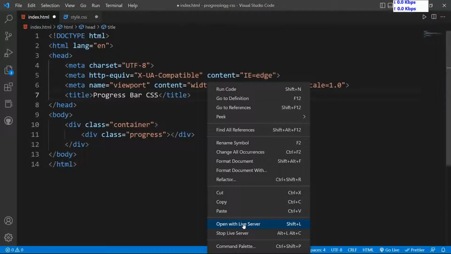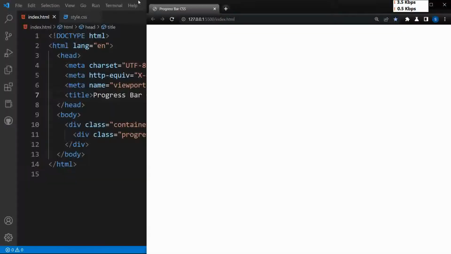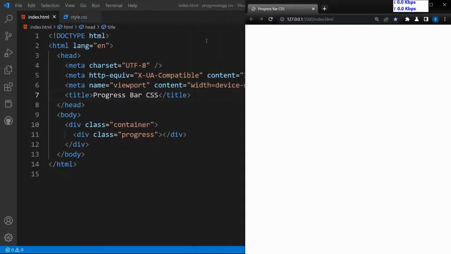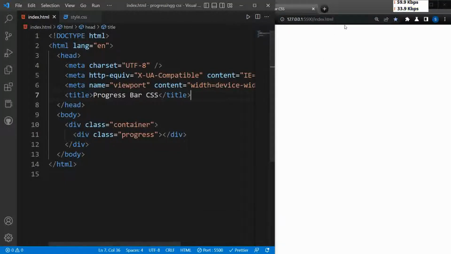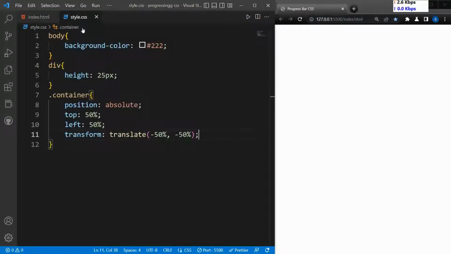We can check it. Open with live server. Alright, so nothing is here currently. We haven't edited the progress bar yet. Alright, let's add a few further things that we need.